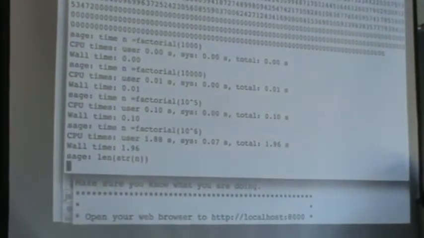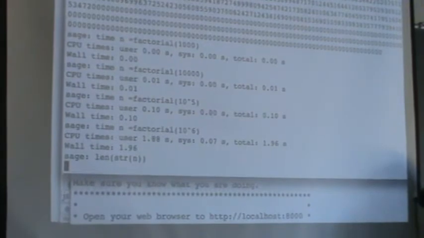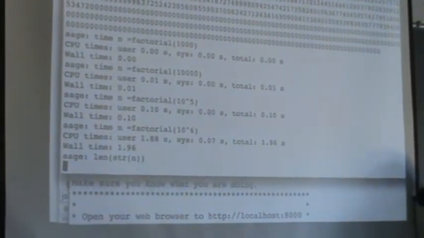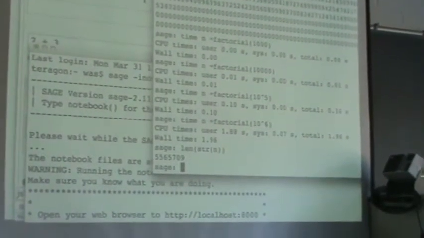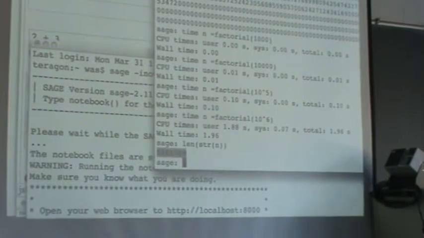That probably takes a while. It's taking longer to convert the answer to ASCII and print it out than to actually compute the answer. It's kind of amusing. So yeah, it's over 5 billion digits.